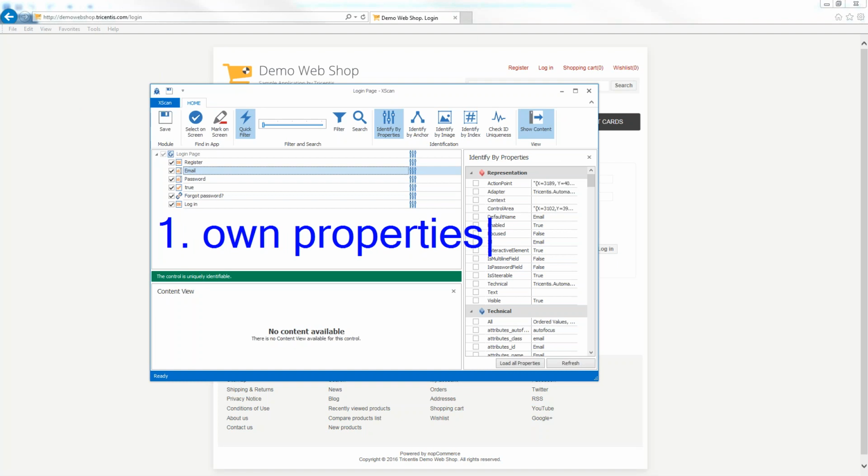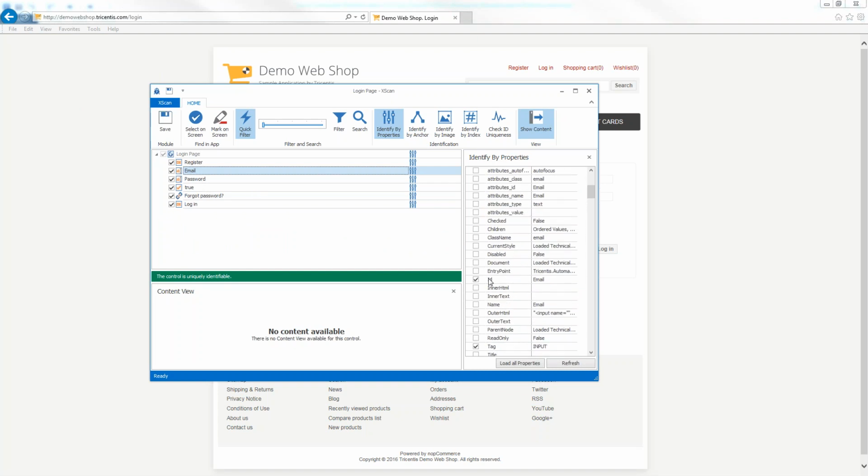And you can see that by identifying it by its own properties, in this case, we received the notification that the control is uniquely identifiable. That means Tosca, according to the properties we selected, in this case ID and tag, is unique on that page, and it knows exactly to steer this text box.